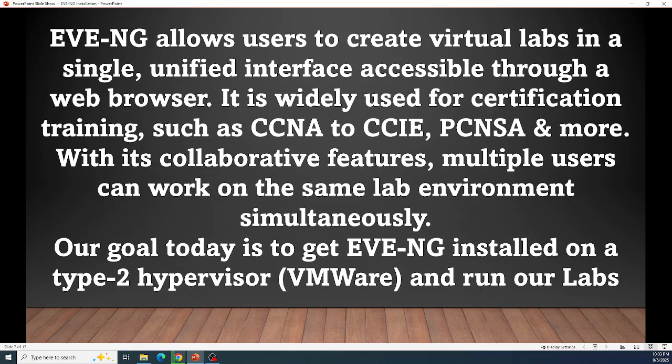It is widely used for certification training such as CCNA to CCIE. That's your CCNA labs, your CCNP labs, your CCIE labs, and we can use it for our PCNSA. So I remember when I was still preparing to write my PCNSA some months back, I needed to install Palo Alto in EVNG, do my practical labs, and understand how some things work on the Palo Alto. And many more. With its collaborative features, multiple users can work on the same lab environment simultaneously. That's concurrently.